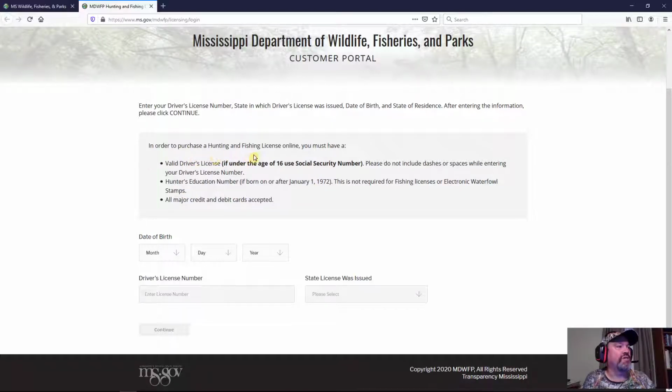They tell you that in order to purchase online, you're going to need a valid driver's license. If you're under the age of 16, use your social security number. You're going to need your hunter's ed number if you're born after '72, and they obviously accept major credit and debit cards. Basically, you'll start off by putting your birth date, driver's license, state where it was issued, and continue. I won't go much more into this because I'm not buying a license right now. But when I do renew mine, we may do a video on that. But that's where you go to get your license.